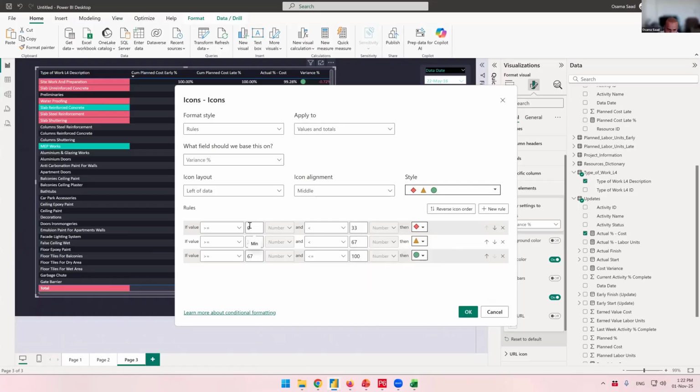If it's greater than, I will do that based on variance percentage. If it's greater than negative 1000, less than 0, then I want to have a nice round red circle. Maybe remove this. I want to keep that for the positive. If it's greater than 0 and less than 1000, and I will keep the 0 neutral without any formatting. Click OK.